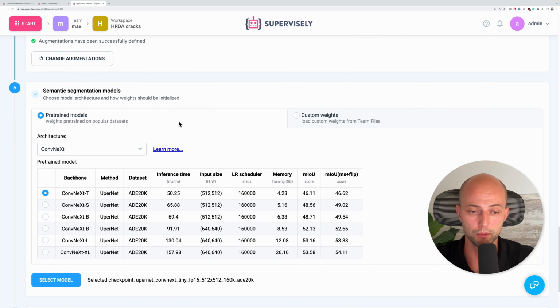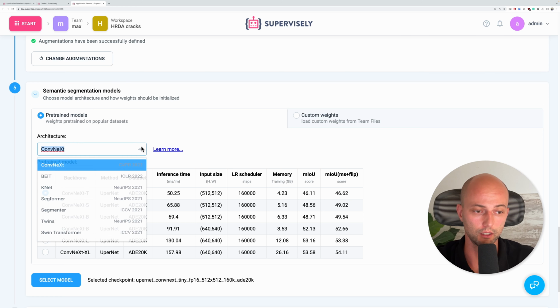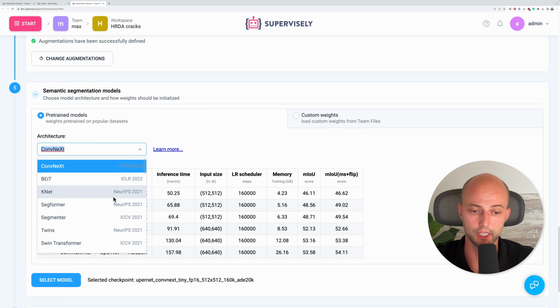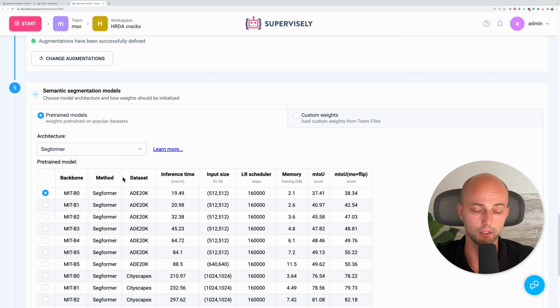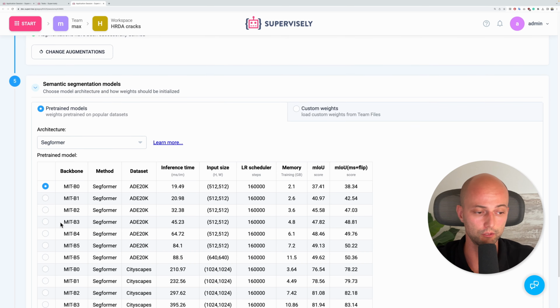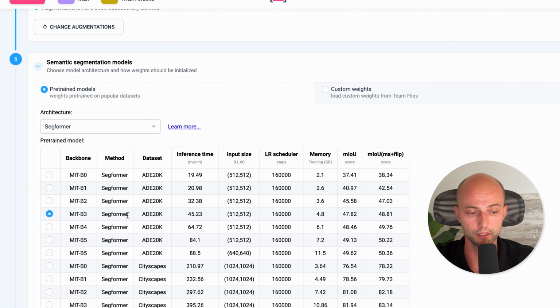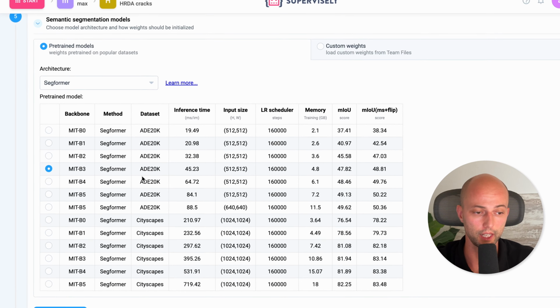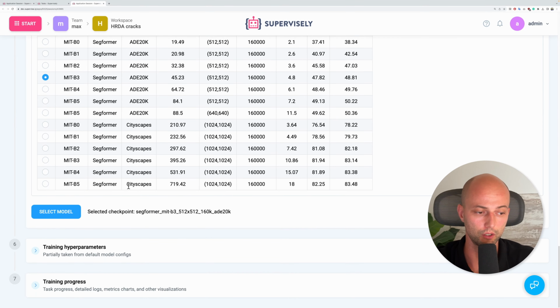By default, the MMSegmentation toolbox provides a lot of different model architectures. For this experiment, I prefer to use the SegFormer model. It's easy to train and it achieves very good performance. I will use this one, pre-trained on this dataset, and we can go to the next step.